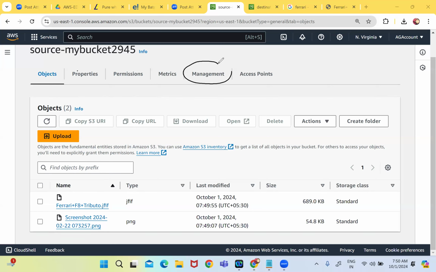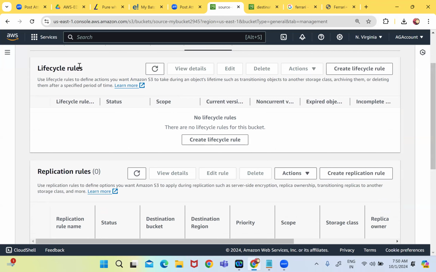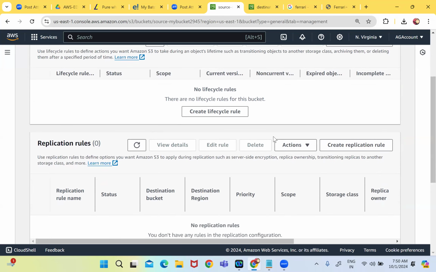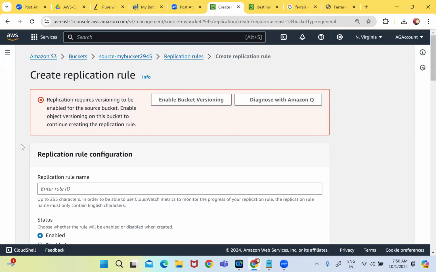I will go to the management side and there are lifecycle rules, which I will be covering after this replication rule. But there is a replication rule, which is a CRR, the cross-region replication rule. So I will create a rule. In the same region also, we can replicate it. That is fine. So I will go to my source. From the source, I will be creating this replication rule.